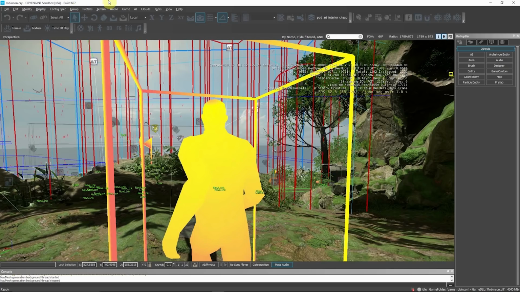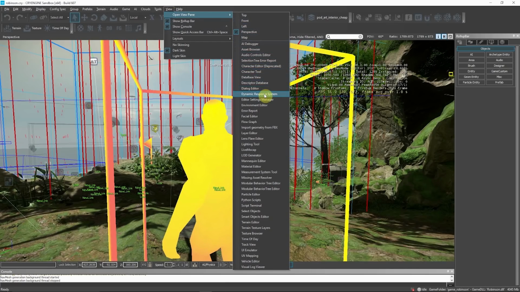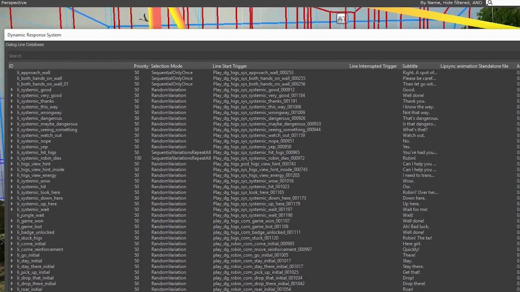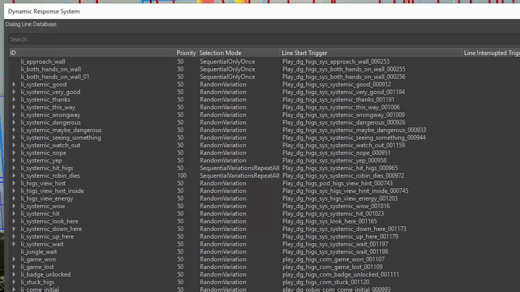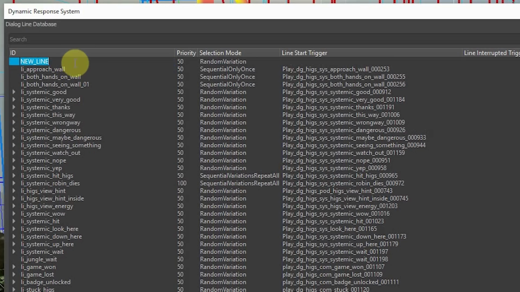To set that up, first of all, we need to go to the DRS, Dynamic Response System. And what we'll do here is, as we have it already set up on the dialog line database, we need to create first a reference in the database, which will tell the DRS which line of dialogue to play, and also tell it some basic management information. So we'll insert a line, and we'll give it an ID of LI radio hint.